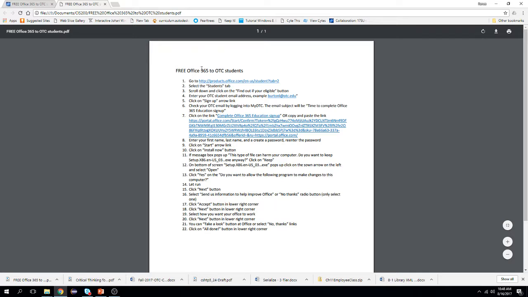Okay, so here's the Office 365 instructions. All you're going to do is click on this link, sign in with your OTC account, and you should be able to download and install that software. So do take advantage of that. It's a great deal.